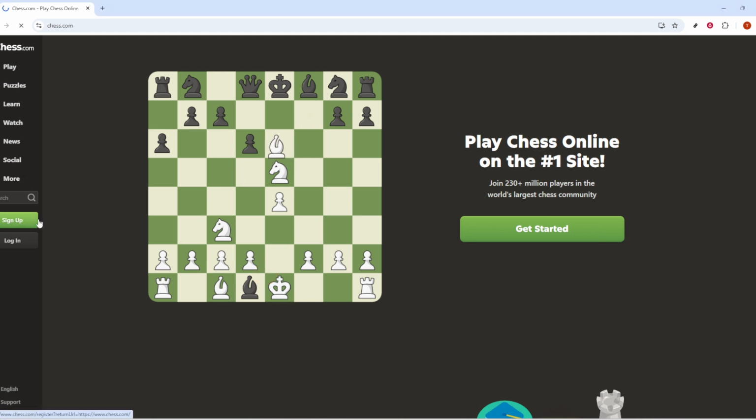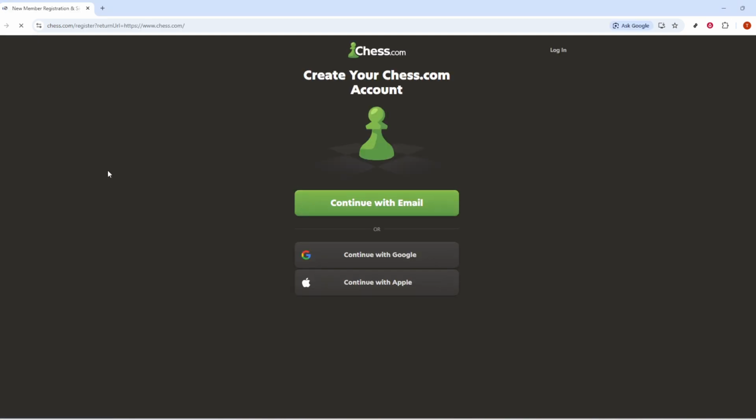It's usually at the top of the page on desktop, and on mobile, it may appear near the top or along a menu. Click or tap sign up to begin. This takes you to the account creation screen where you'll choose how you want to register. You have two main choices: sign up with an email address or use a social account like Google, Facebook, or Apple. If you prefer the traditional route, select email.